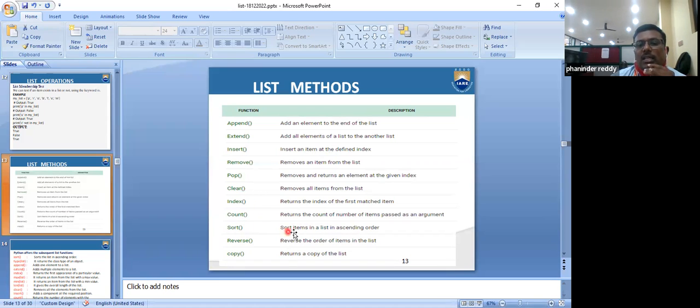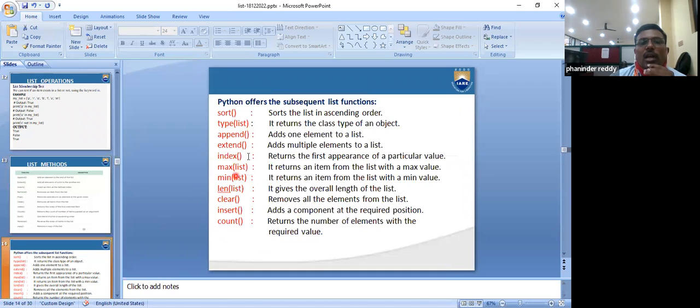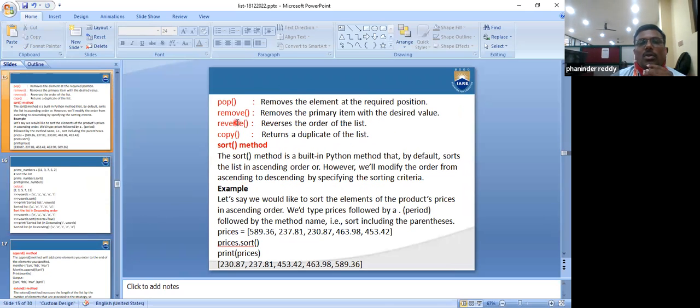Next, sort. Sort arranges items in a list in ascending order. By default it is ascending order. We can also print in descending order. Reverse reverses the order of items in the list, so the items are printed in reverse order. Copy returns a copy of the list, one copy to another. So these are the things. We'll see each and everything by seeing examples.